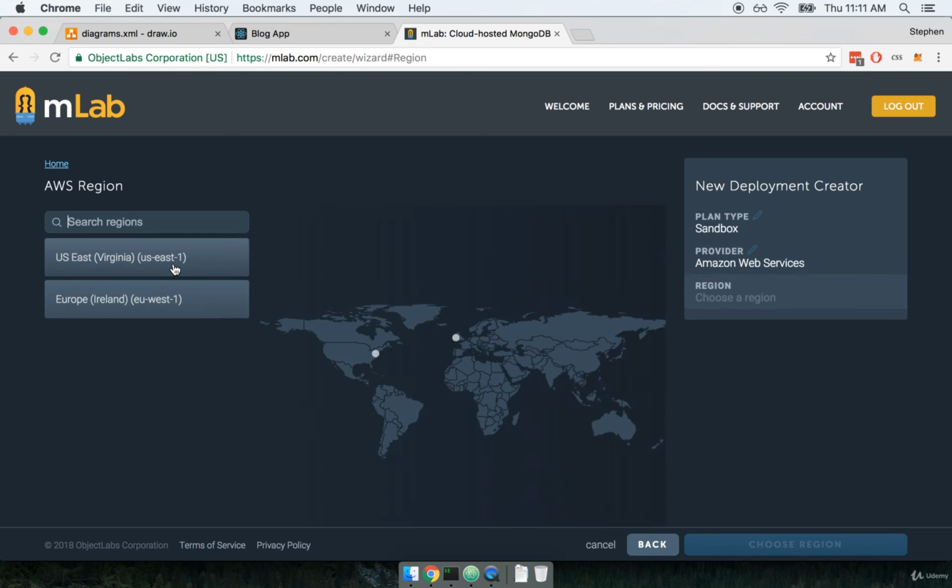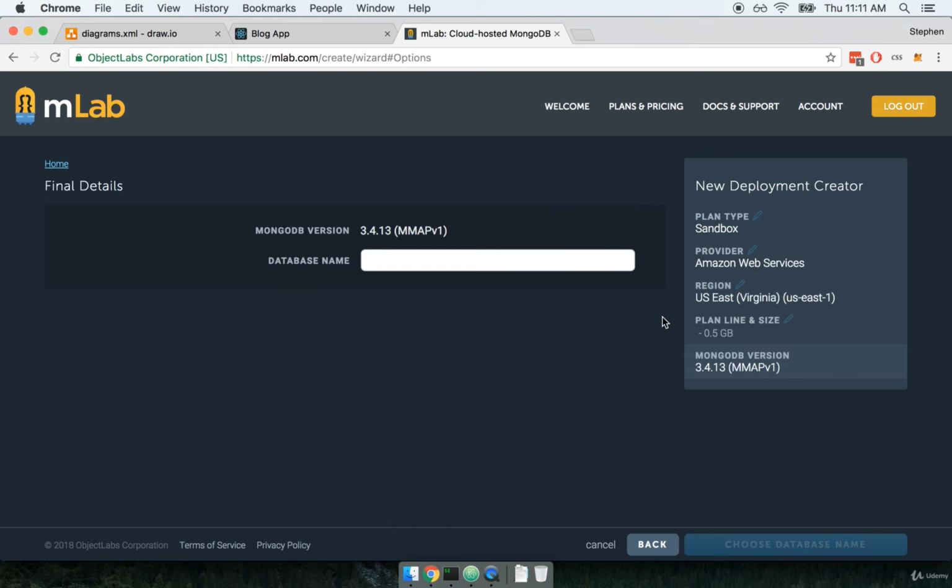I'll then select a region. The region here doesn't matter too much, and you'll notice there's only two here. So if you're located somewhere on the planet that is very far from Virginia or Ireland, that's totally fine. Just pick whichever one is closer to you. So for me, it's Virginia. So I'm going to select that one. And then I'll click on Continue.